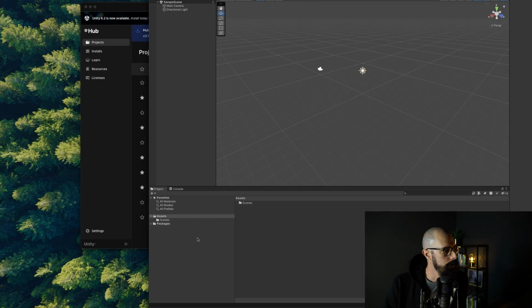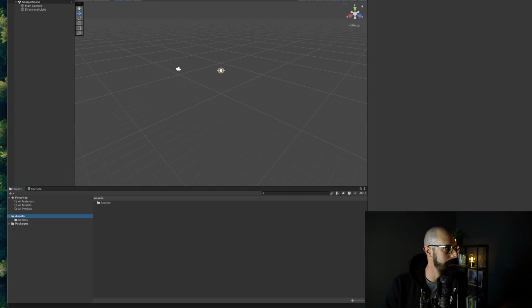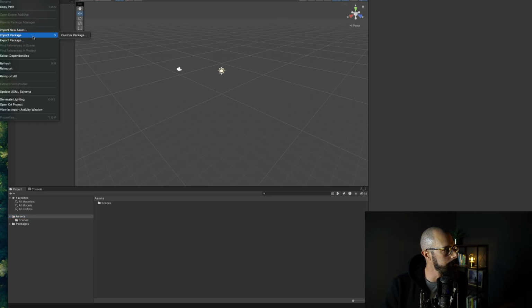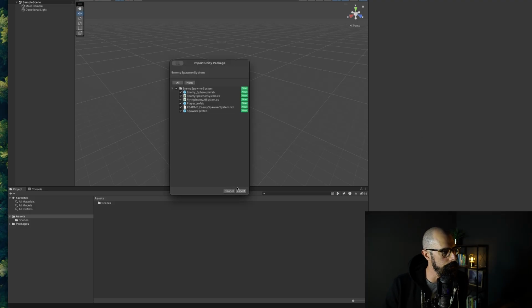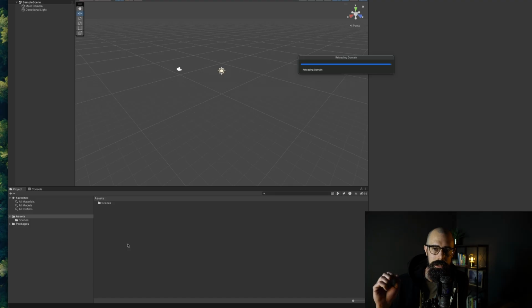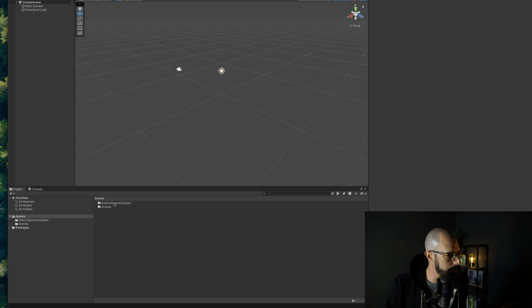So real simple. Okay, now we're in a brand new scene. As you can see here in Unity, there's nothing even in here, not even a cube. We're going to go to Assets again, import package, custom package, and find that main package there, enemy spawner system, open. Now that's going to throw this pop-up here, and you can import all of them, and then you'll see all of those get tossed right into your asset folder. Now in the asset folder, we have the enemy spawner system.